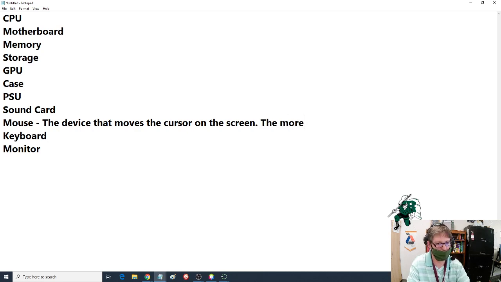So the more it costs, what quality? What's the difference between a $5 mouse and a $50 mouse? Or is it just that the $50 mouse shows that you're stupid? Are people dumb if they pay more money for a more expensive mouse? What's the difference with a more expensive mouse?